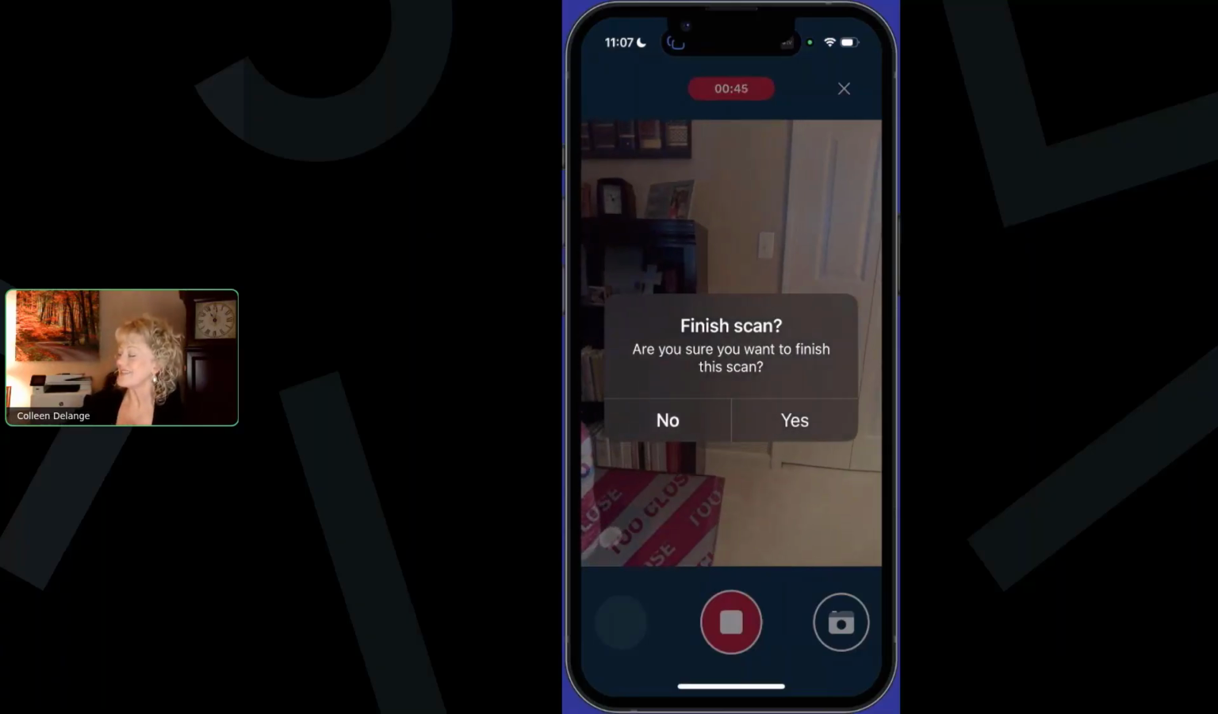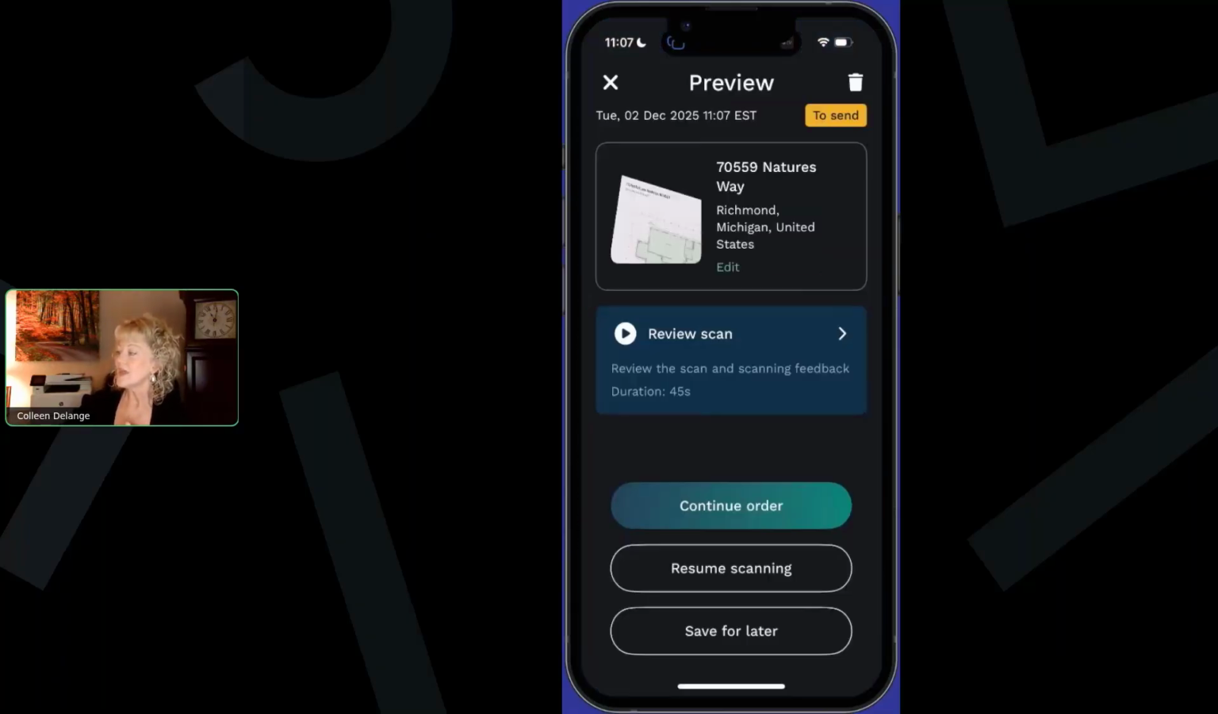So I'm just going to say yes, I'm ready to finish. And basically it wants to know if you wanted to pause. Now I tell people it's really not a great idea to pause, because you'd have to start exactly where you left off. If you start off in another room, the person reviewing it is going to be very confused and you're not going to get an accurate scan. So I tell people it's easier to do the whole thing at one time. There is a resume scanning button in case you get a phone call or you have to stop. But just remember, if you use that, you want to start and stop in that same spot.